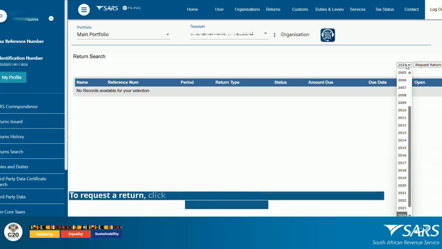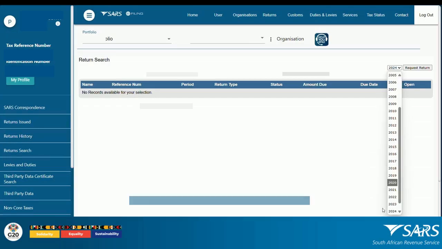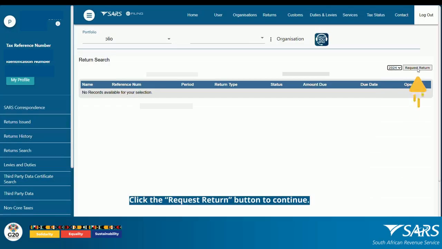To request a return, click on the drop-down box that indicates the year and select the appropriate year. Click the Request Return button to continue.